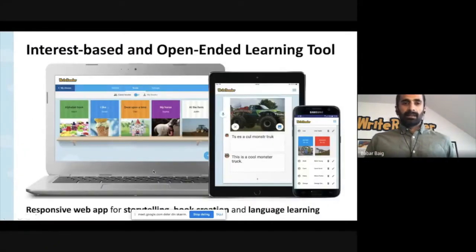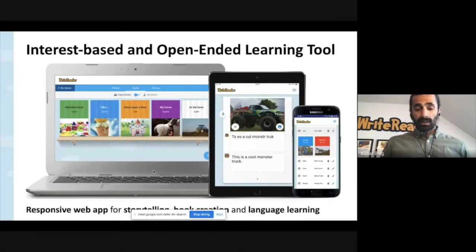What I'll do now is I'll just try to share my screen. I can say that WriteReader is a web-based tool, so it works through the browser. It's not a native app, so it works from smartphones, iPads, and tablets through the browser. It works with 4 major browsers, and we do recommend using the Chrome browser.